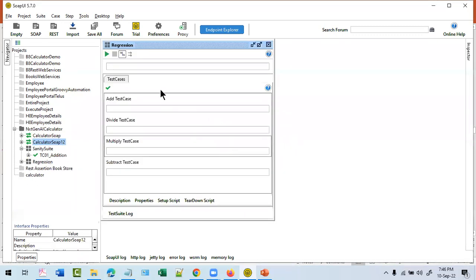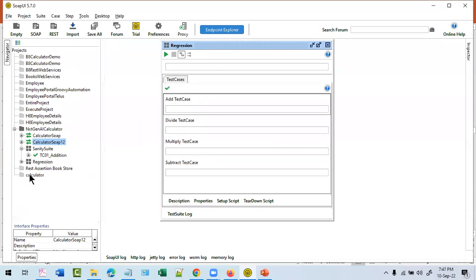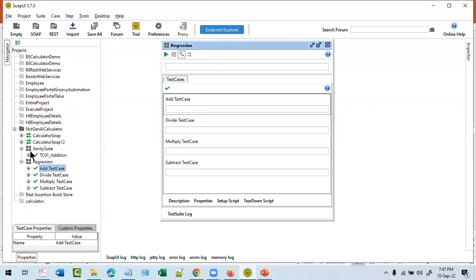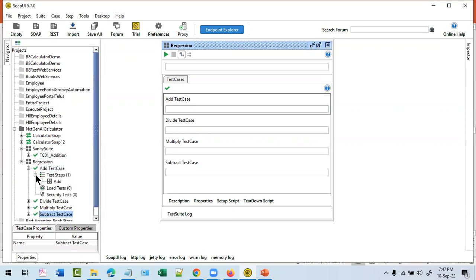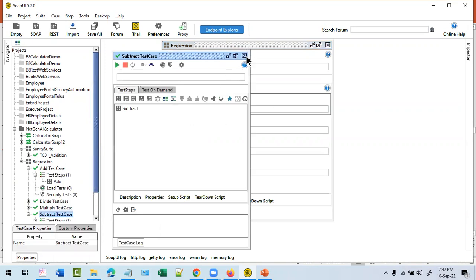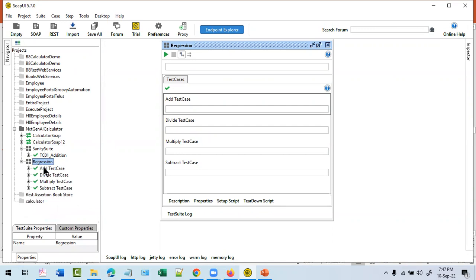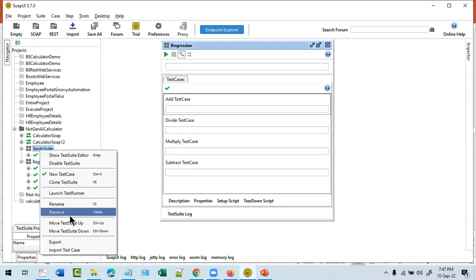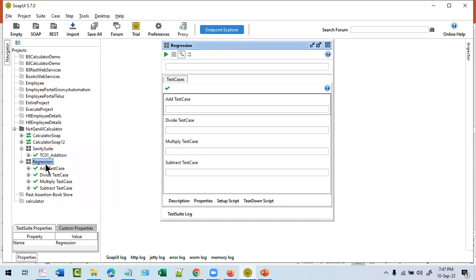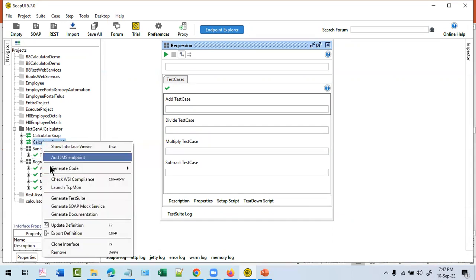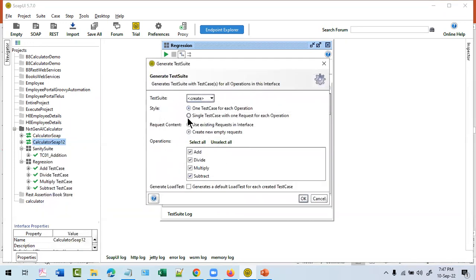Click on OK. See, add test case. Now go and see how we created this one. But now all the 4 methods we have. That is what this option, one test case for each operation. Now you have to rename it. That's another way. So rather than doing it the previous way, step by step, if you want to generate everything together, right click, generate test suite one more time. This time single test case with one request for each operation.